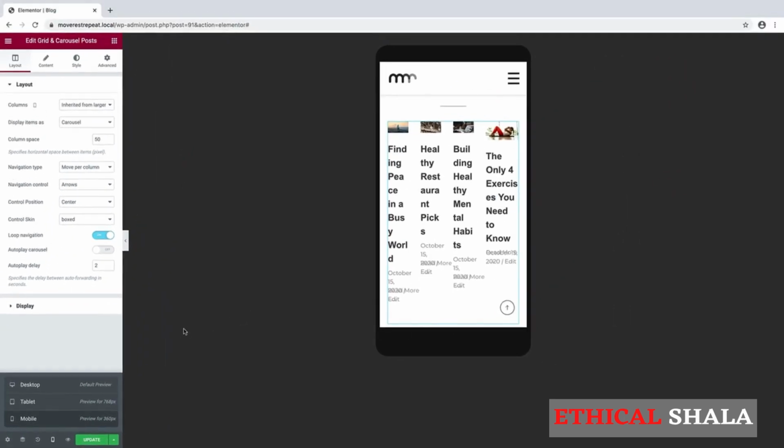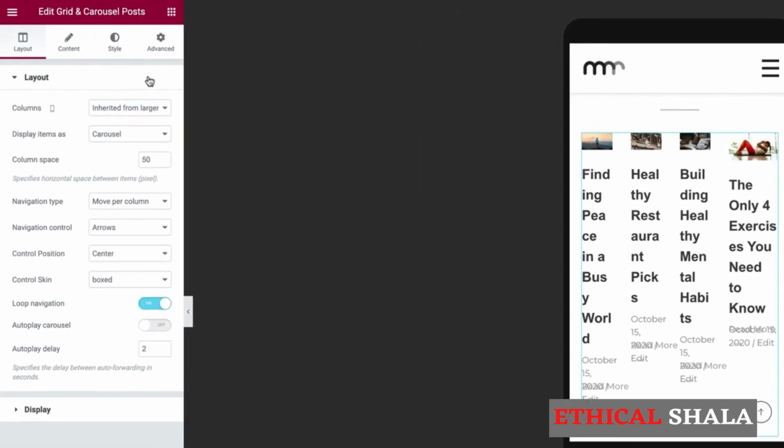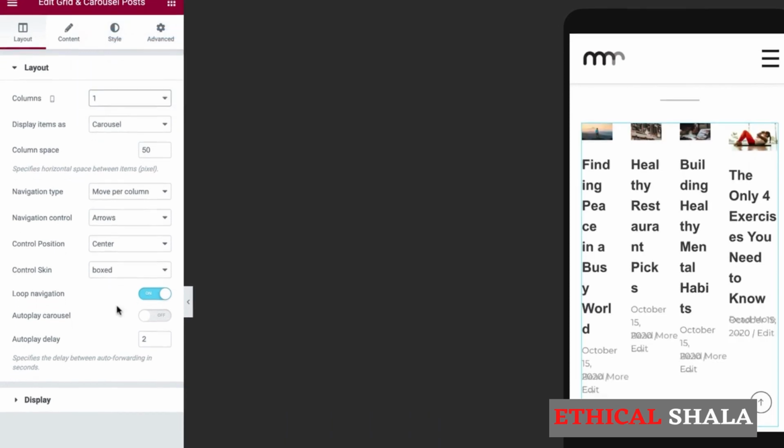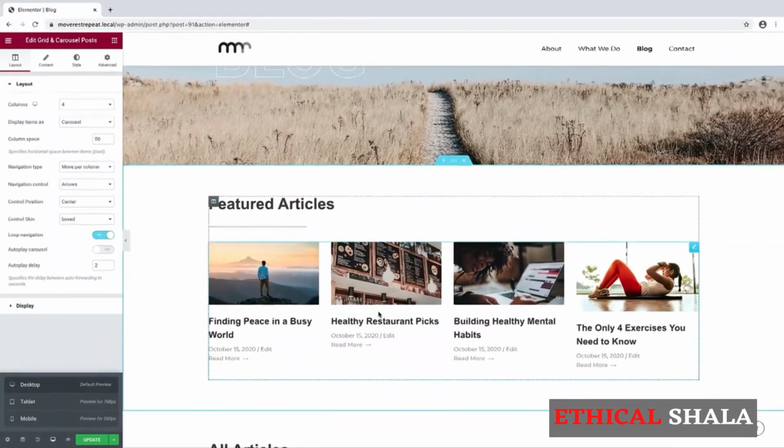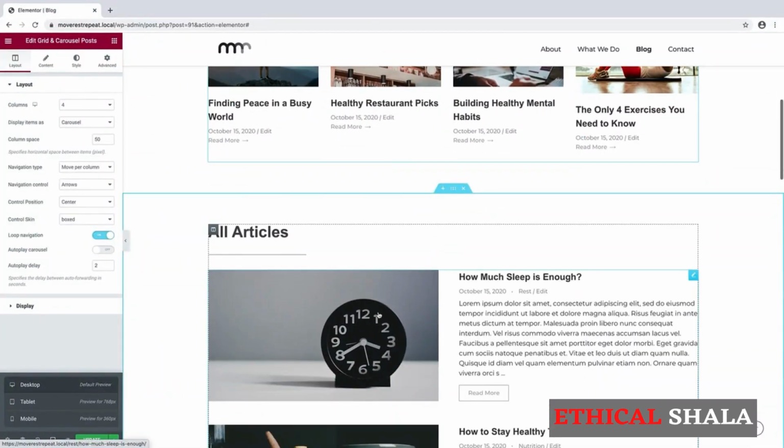Again, it's hard to tell, but we definitely know we don't want 4 columns. Right here it says that it's inheriting from larger, which means 2. Let's actually change this to 1 on mobile and see how that looks. Now let's zoom back out to the desktop and take a quick look at our other widget before we address that display problem.